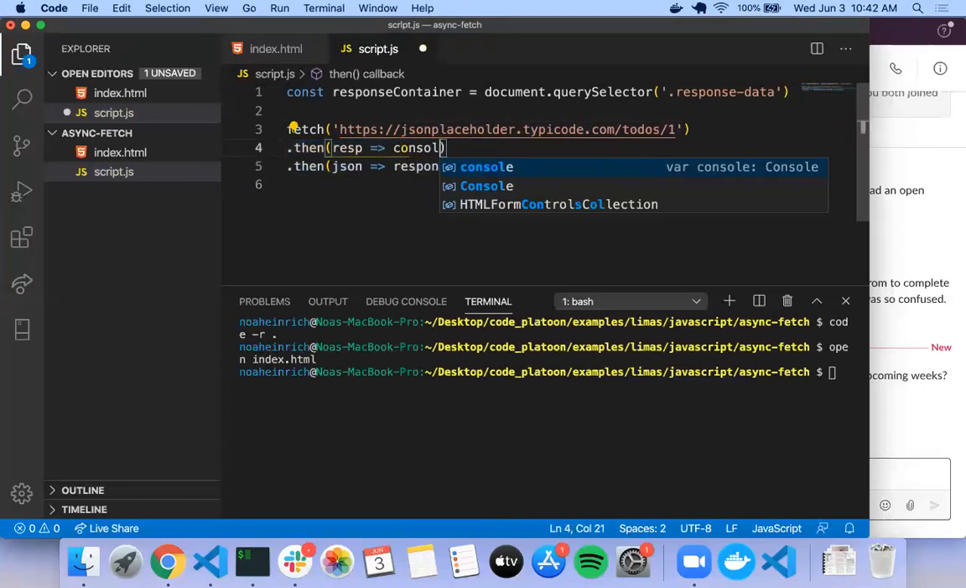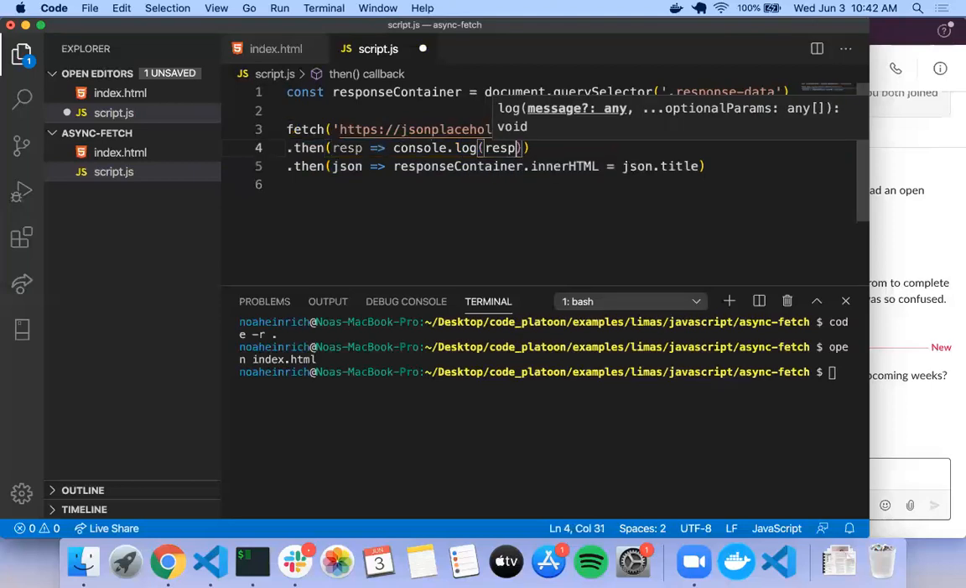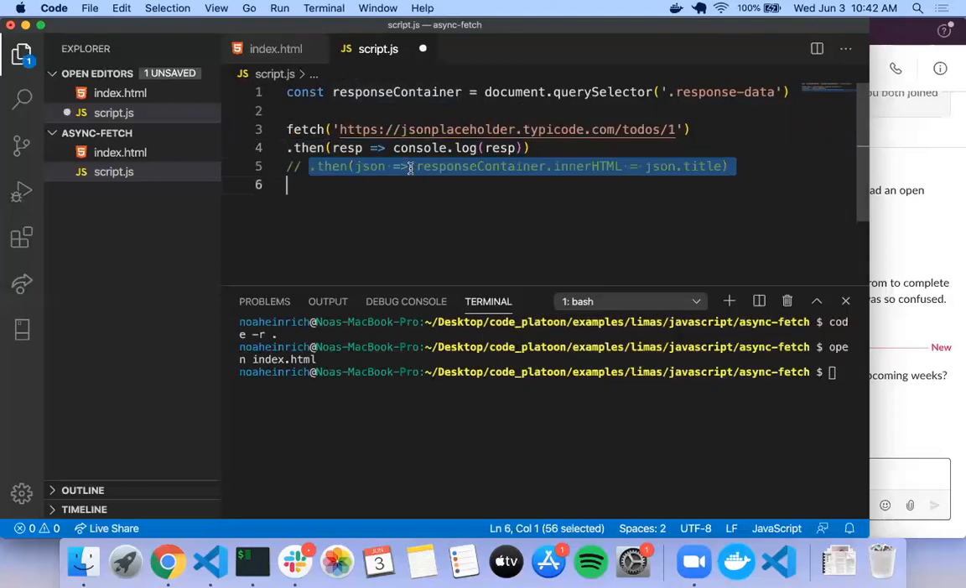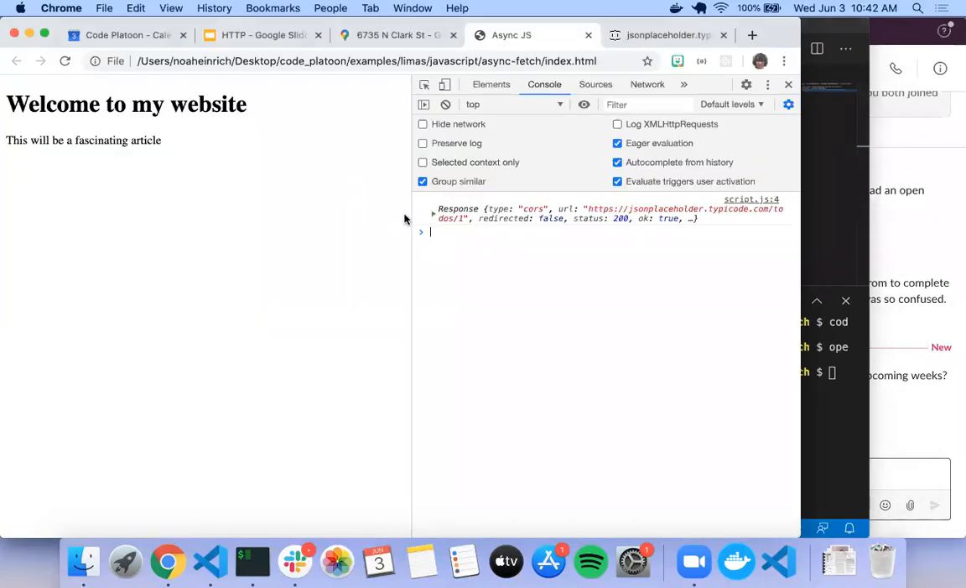I'm just going to change this one step at a time. So if I look at my .then, I'd say, all right, once the promise is resolved, I want to console.log it. So we see here we get a response. It's got a type, it's got a URL, it's got all of this stuff.